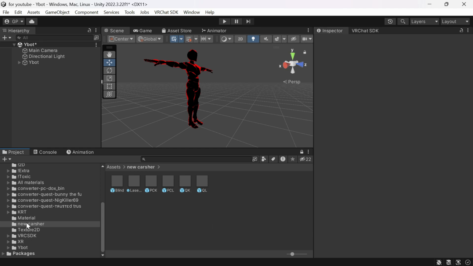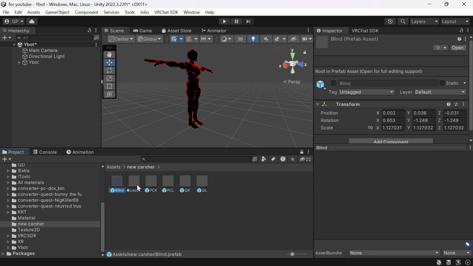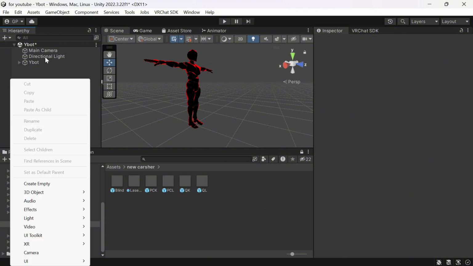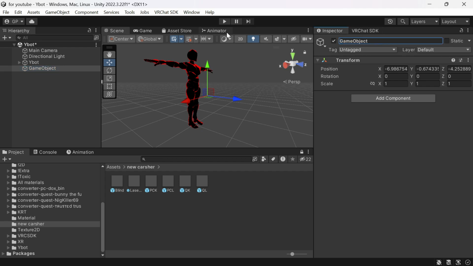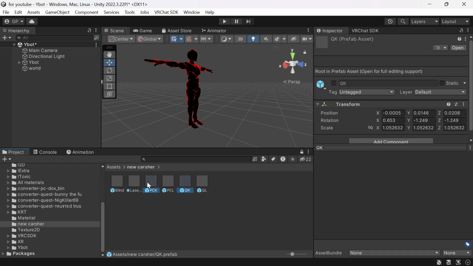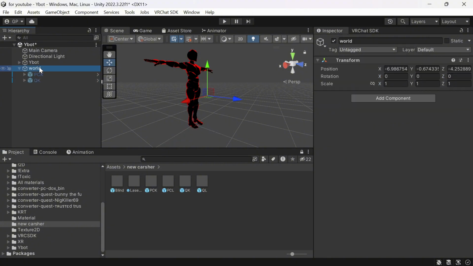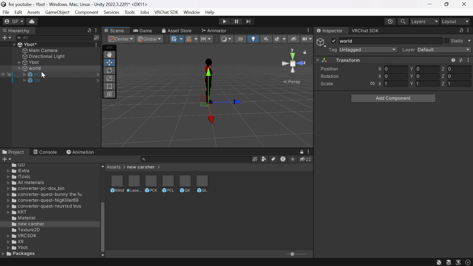So in this asset, the new crashers, you get blind, laser, PC kill, PC lagging. Basically the same for Quest kill, Quest lag. The easy thing I like doing is just doing this. World, easy way to make a world crasher. Grab that one, just chuck it in there. Set these to 0, 0, 0, and then set that to 0. Once you have all this set to 0, 0, 0, make sure to push it.